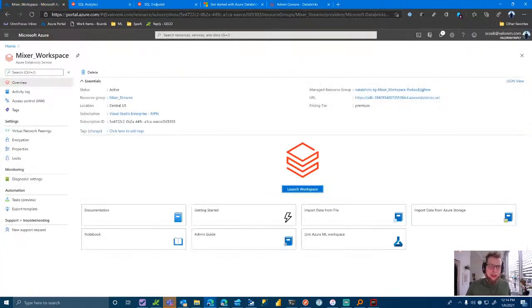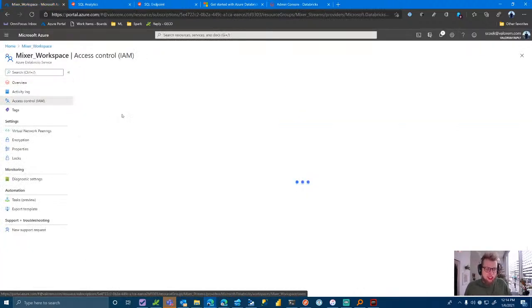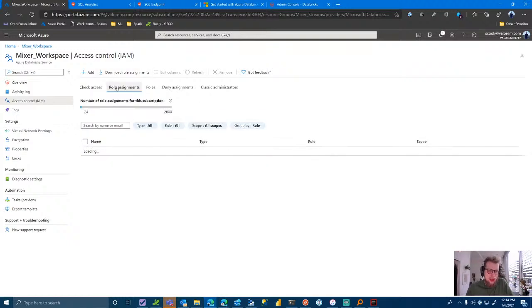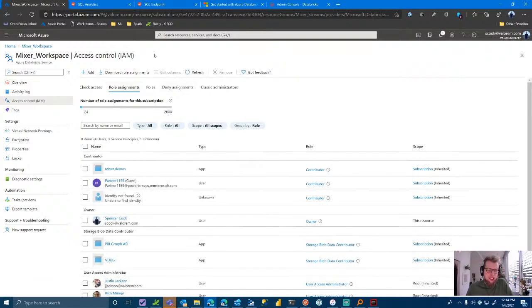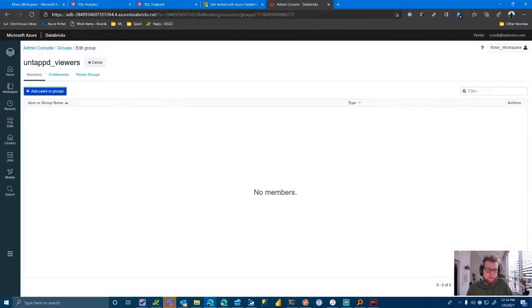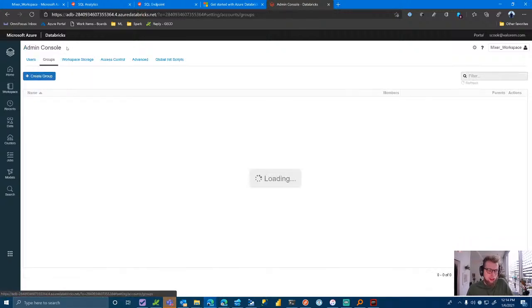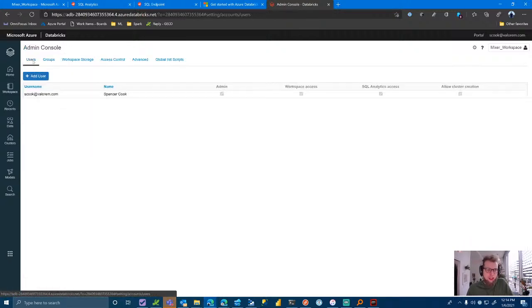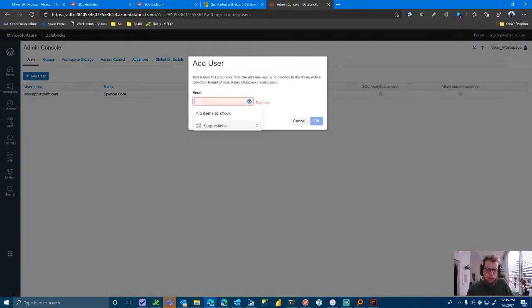But again, to add people to a workspace, you would just go over to this IAM and go ahead and add some role assignments here. So that's what's going on with groups. If we walk back up to users, I can invite arbitrarily as well anyone from an Azure Active Directory tenant in addition to that IAM access. So any email that's in your AAD, you could go ahead and add here.